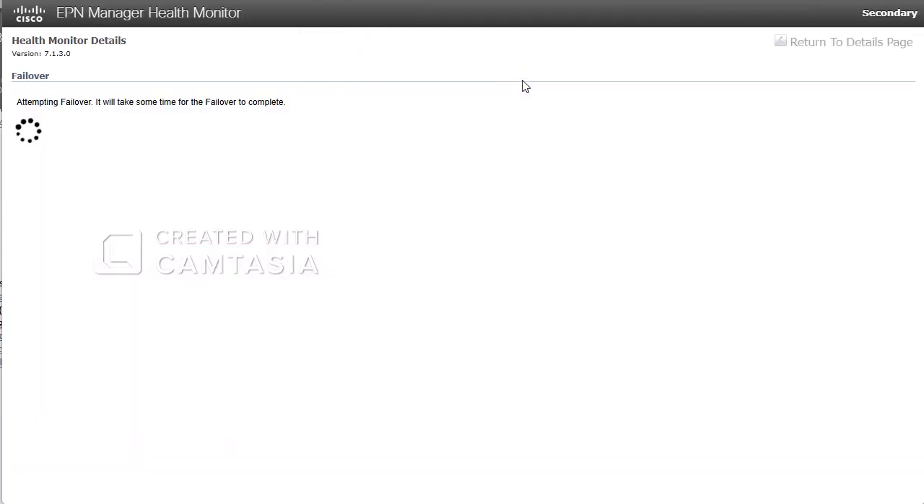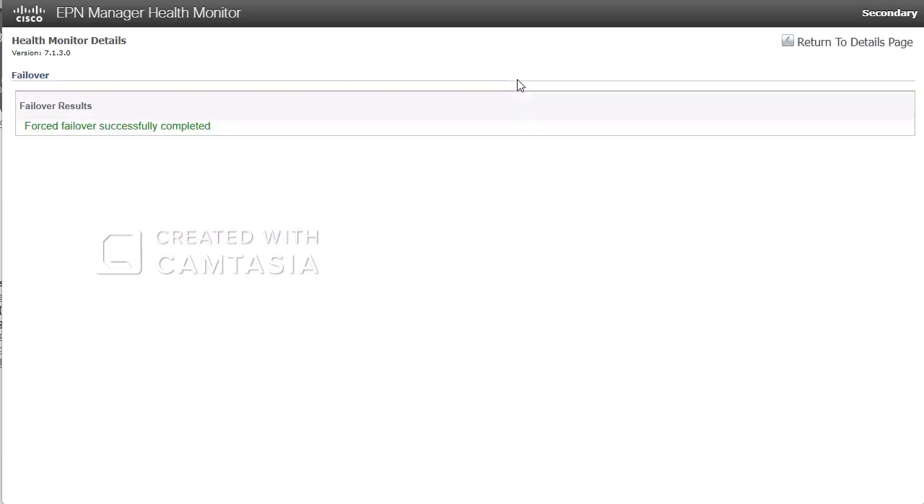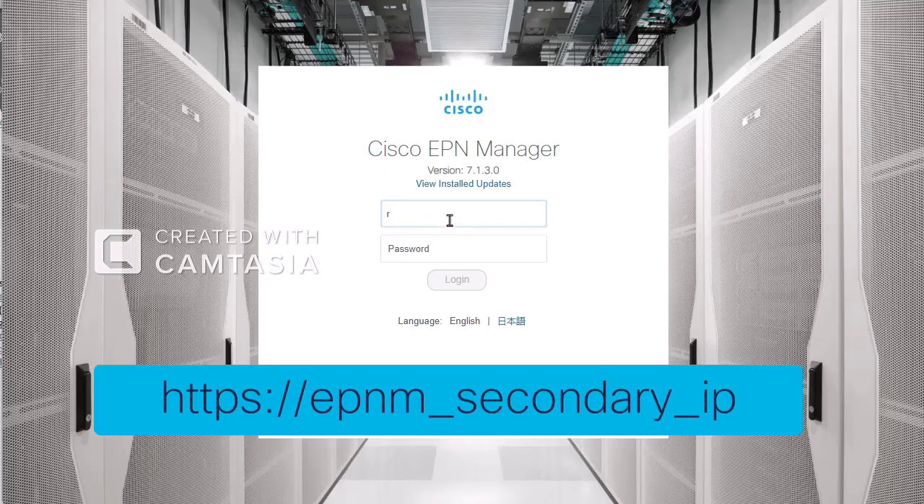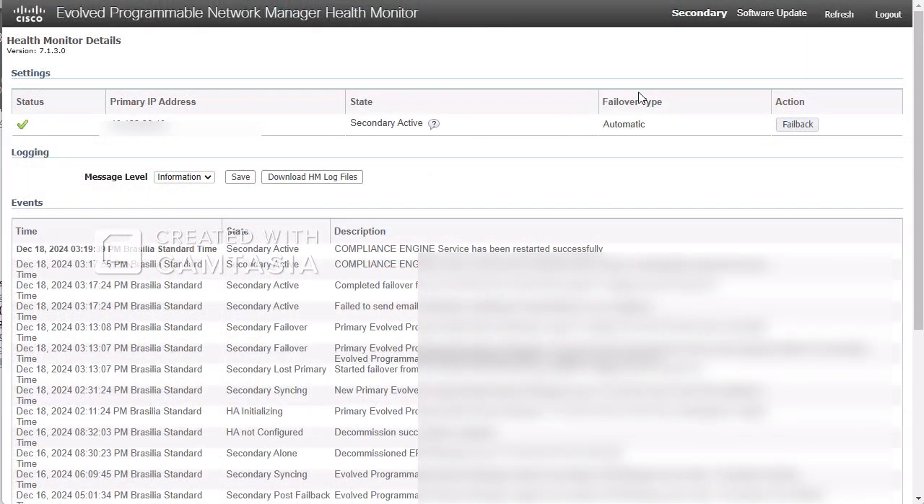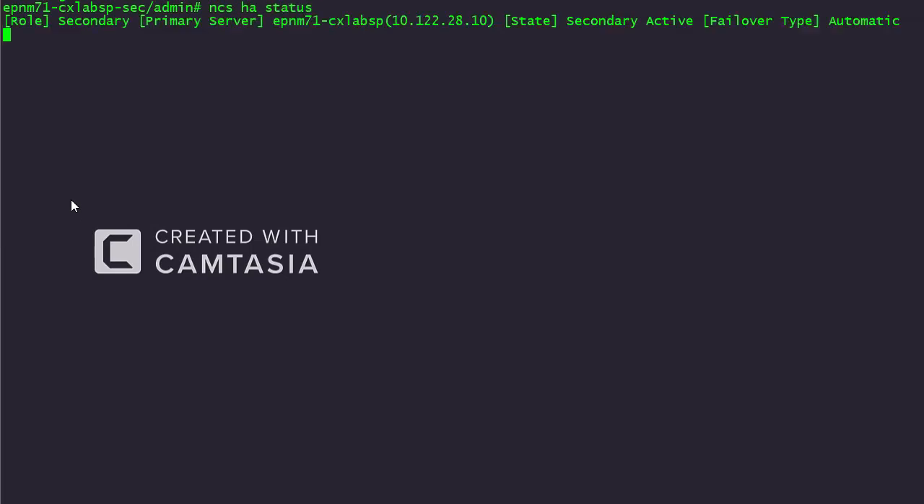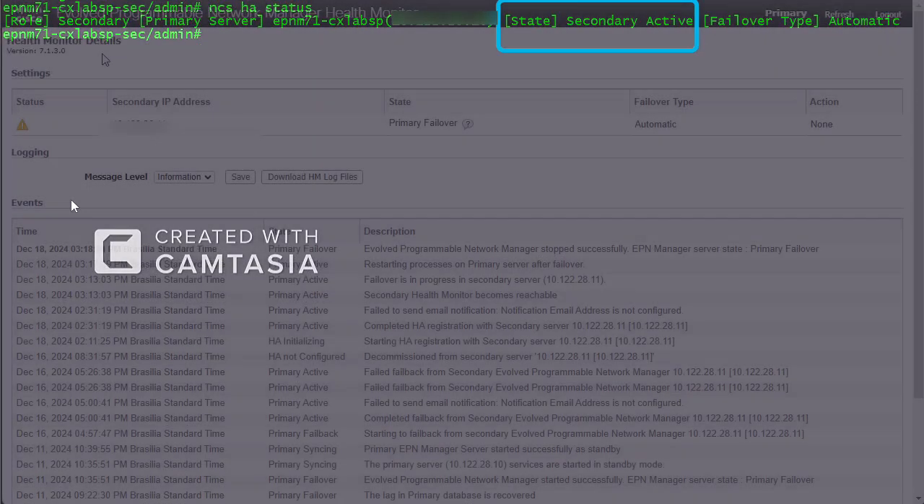After a couple of minutes, once the failover is complete, and since you have not enabled the virtual IP address, you will have to access EPNM using the secondary server's IP address. On the HM page of the secondary server, you can see that now this is the active server. The same information is shown in the CLI when you run the ncsha status command.